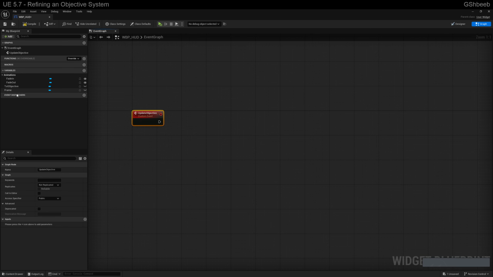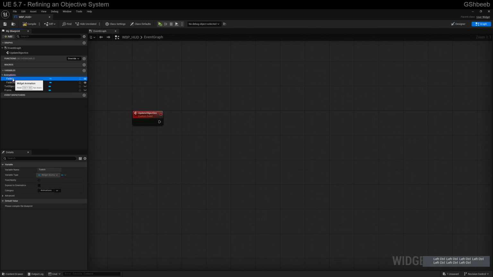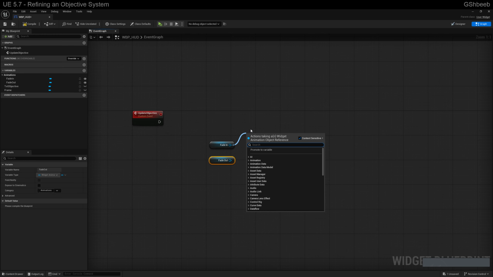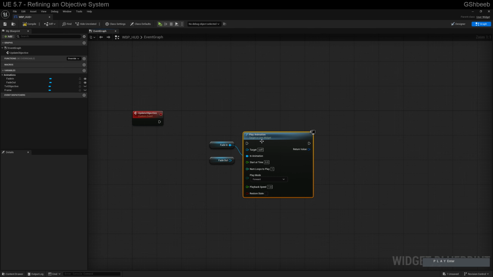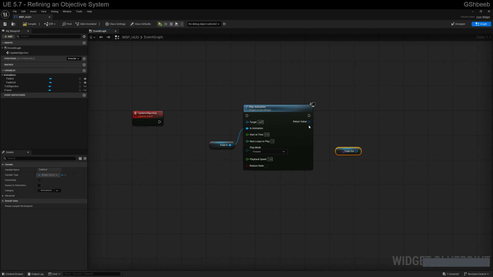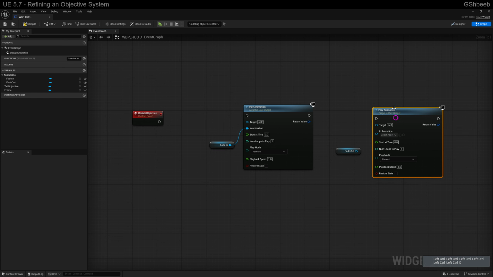So first thing I'm going to need is my animations, fade in and fade out. If I come over here and do a get on each of these, or control click and drag, then I can say play animation from this. Bring this over here, and then control D. We'll have the correct animation reference, and the target is going to be self.